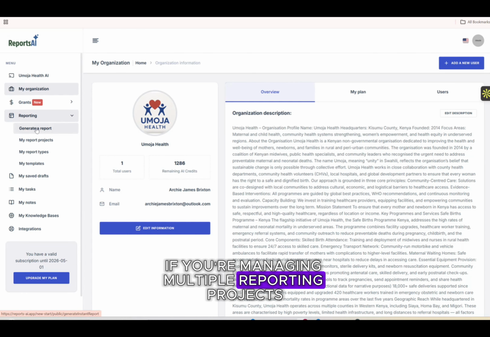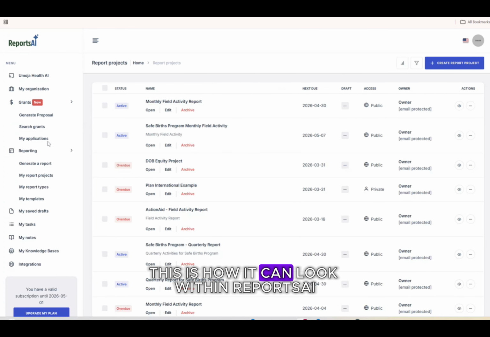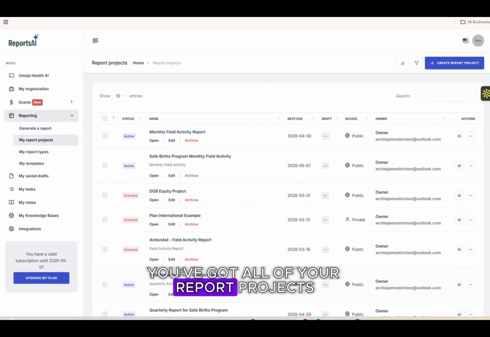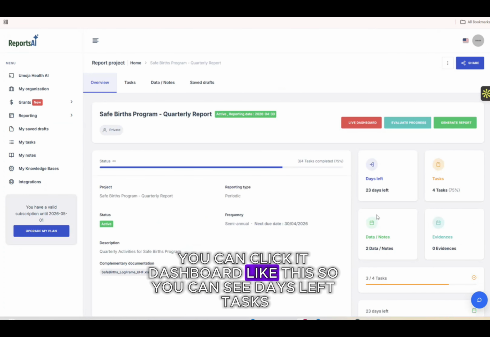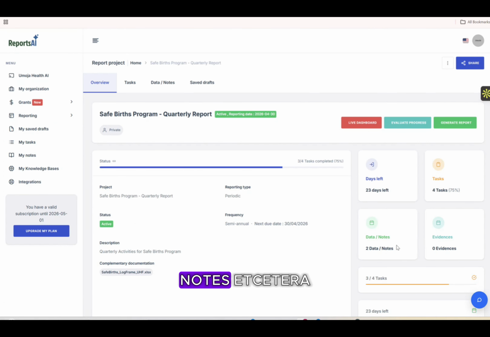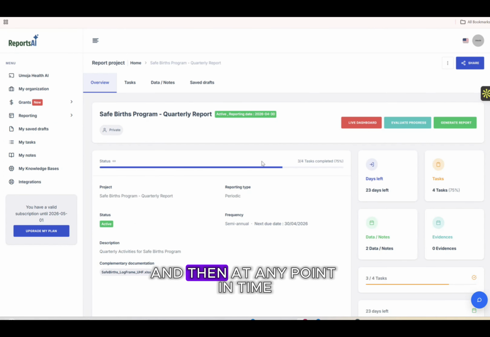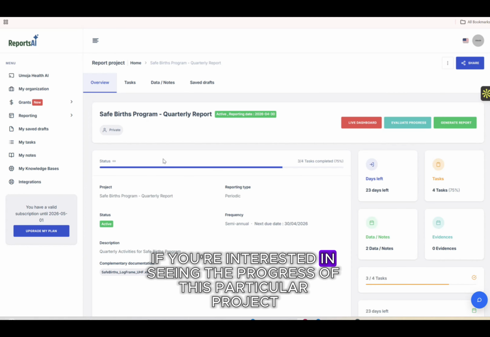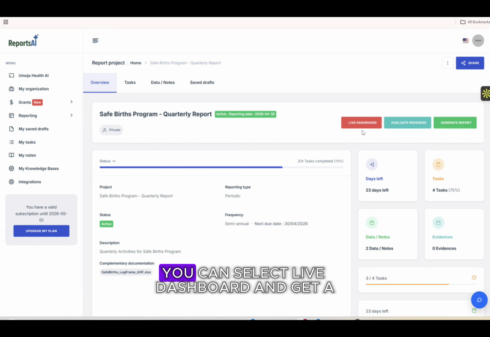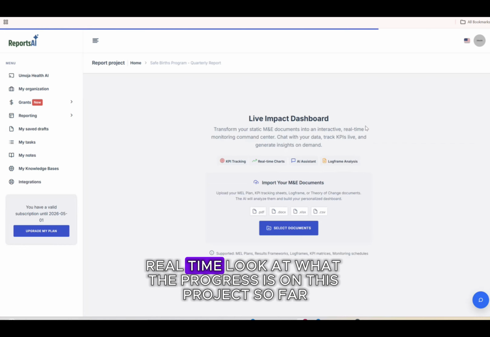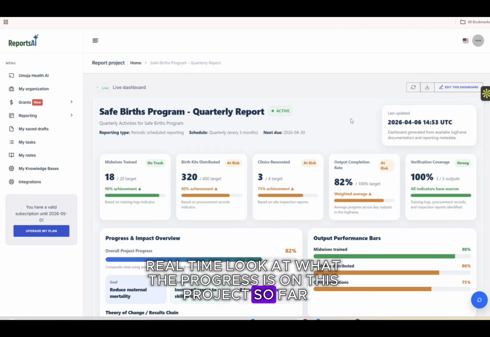If you're managing multiple reporting projects, this is how it can look within ReportsAI. You've got all of your report projects. You can click in a dashboard like this, where you can see days left, tasks, notes, etc. And then at any point in time, if you're interested in seeing the progress of this particular project, you can select Live Dashboard and get a real-time look at what the progress is on this project so far.